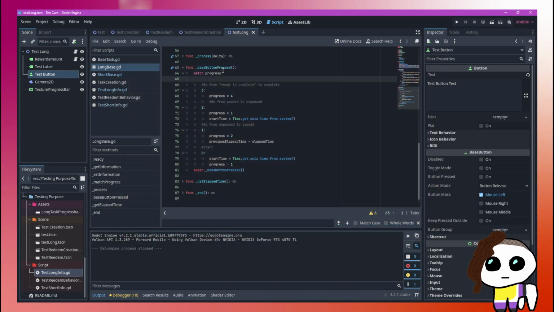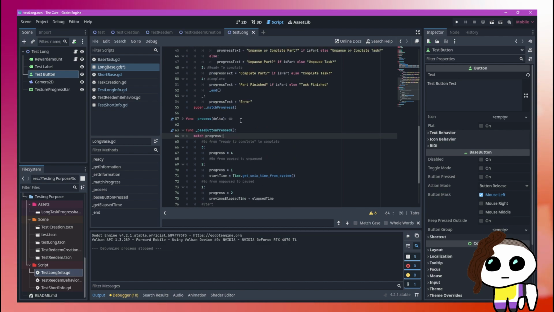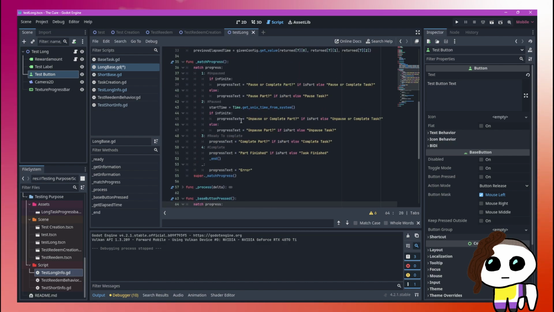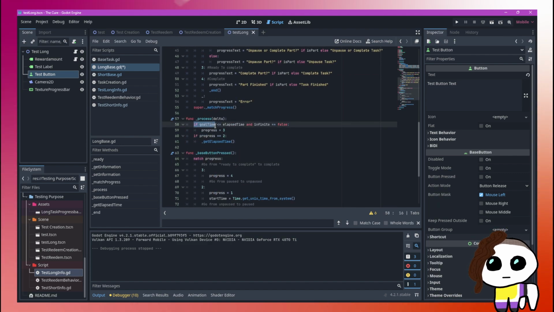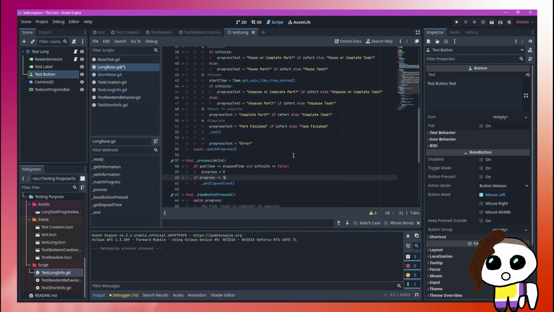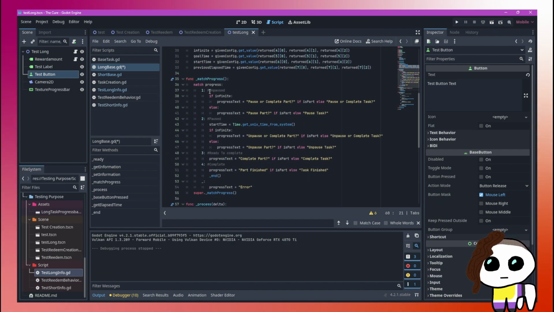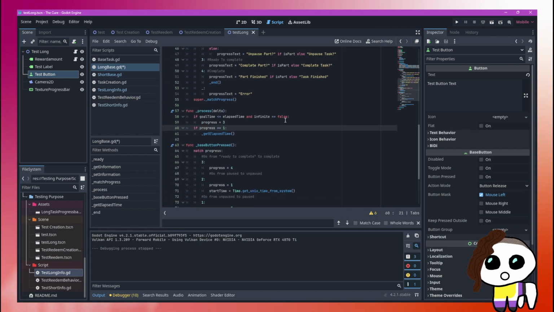Match progress. Oh wait, is it because of this? This is it. This is where my problem is. If goal time is less than or equal to elapsed time and infinite is false, progress is equal to 3. If progress, this one should be 1, right? Because I switched it around. 1 is supposed to be on pause. Yeah.